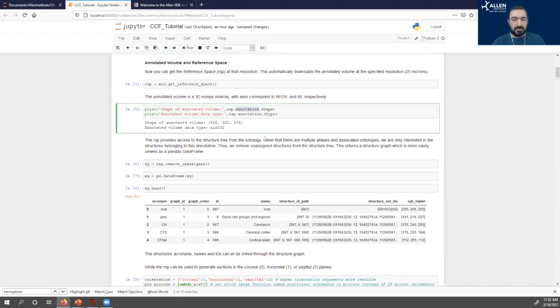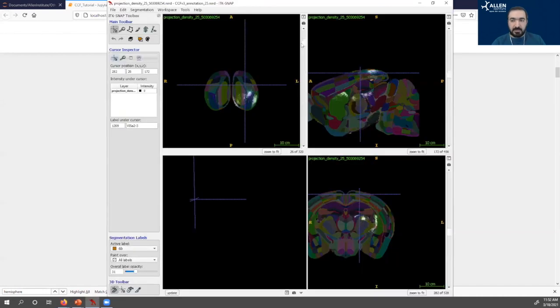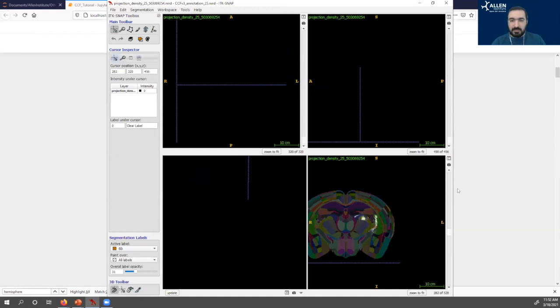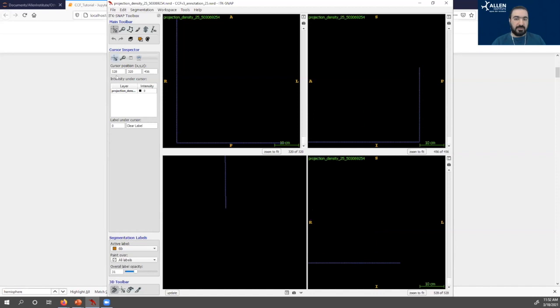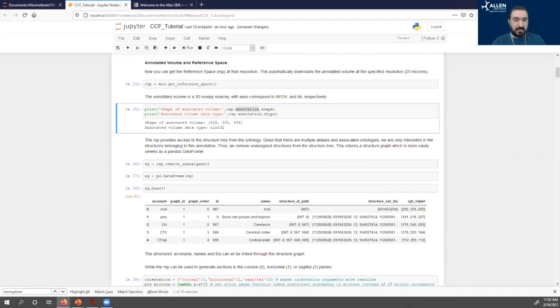And if you look at the annotation file in there, you can see that it's shaped just like the file that we had in ITK-SNAP. So if I go to the end, you can see that it's 528, 320 by 456, and that's what we have here. So those are the dimensions. So this is the anterior posterior axis, the dorsal ventral, and then left right, and the units of this are 32-bit unsigned integers. So each value in there is just an ID corresponding to a structure.